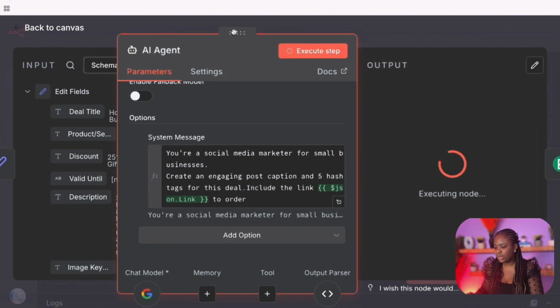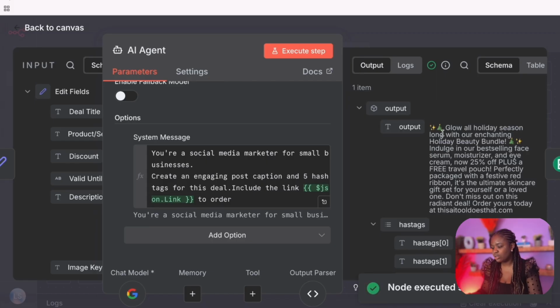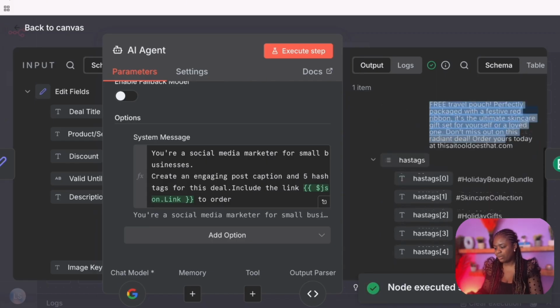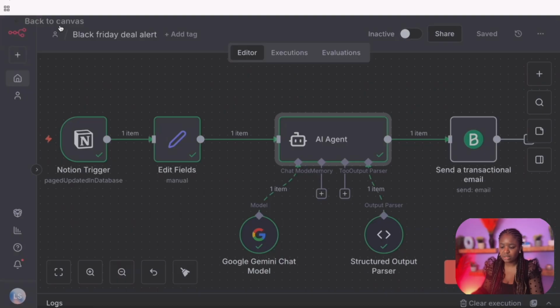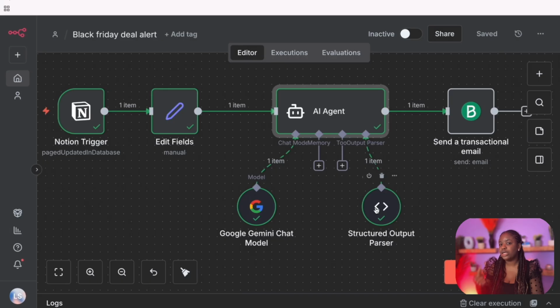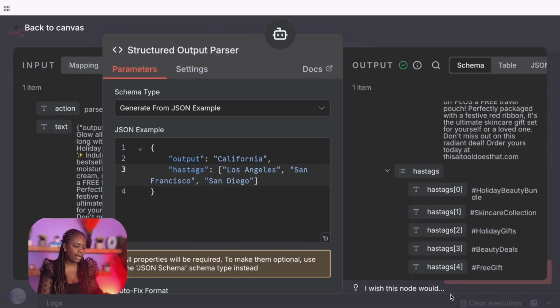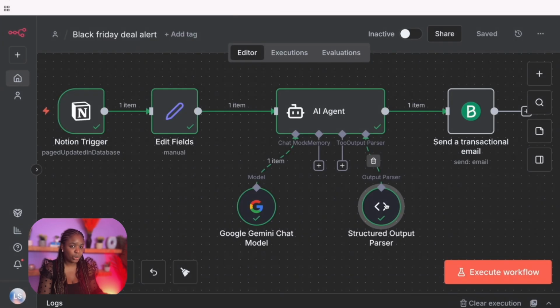And then I'm going to click on execute. As you can see, this node is executing right now. So this is the output you're getting, okay? The reason we're having this specific output is because I added a structured output parser. All I wanted was the output and then 5 hashtags, okay? In my structured output parser, I have specifically said that this is how I want the structure of the output to look, and this is the structure of the hashtags I want. So you can see I have one output and then 5 hashtags, just as I requested.